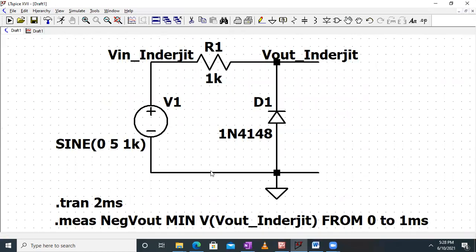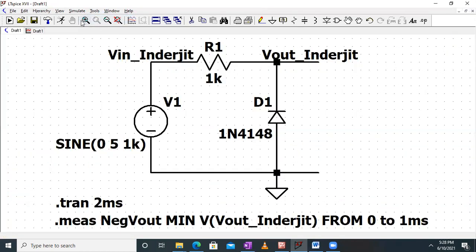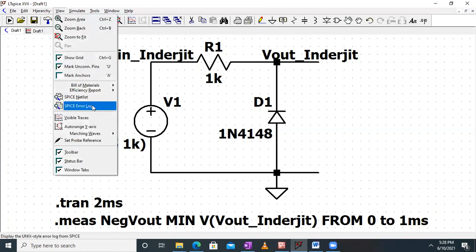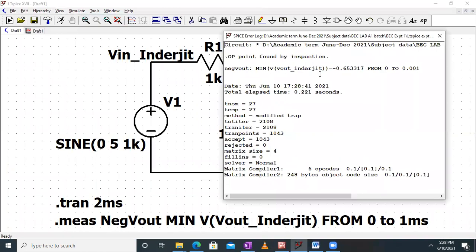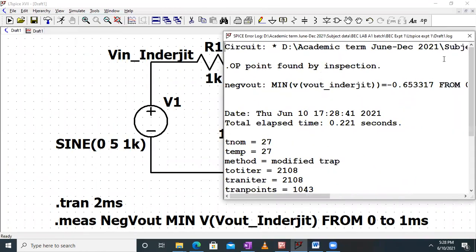And now what you have to do is simulate again. This negative V out is the negative peak value of the V out, just a variable name. It will give the minimum value of the output from 0 to 1 millisecond time period. So again, if I simulate, you'll get the same waveforms, but this time go to view and click on the SPICE error log. The SPICE error log will directly give you the value. You see over here, it's coming.